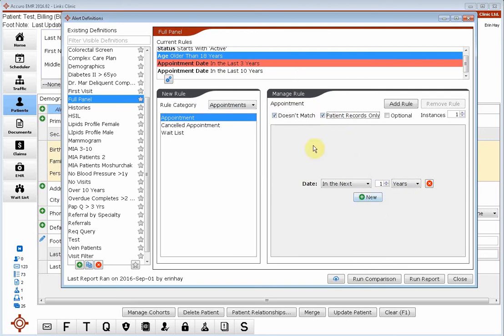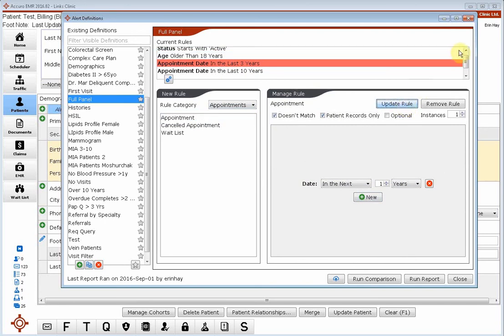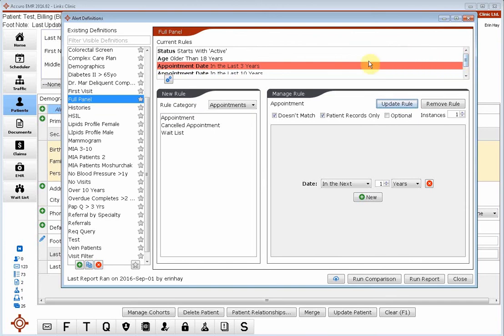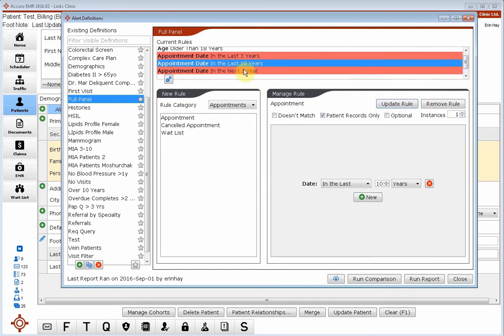Remember that, otherwise it's going to show me every instance of every appointment they've ever had. We just want the names. So I'm going to click add rule. So now we have 5 rules for this query. So we want patients who start with active, are older than 18, have not been in within the last 3 years, have been in within the last 10 years, and do not have an appointment booked in the next 1 year.